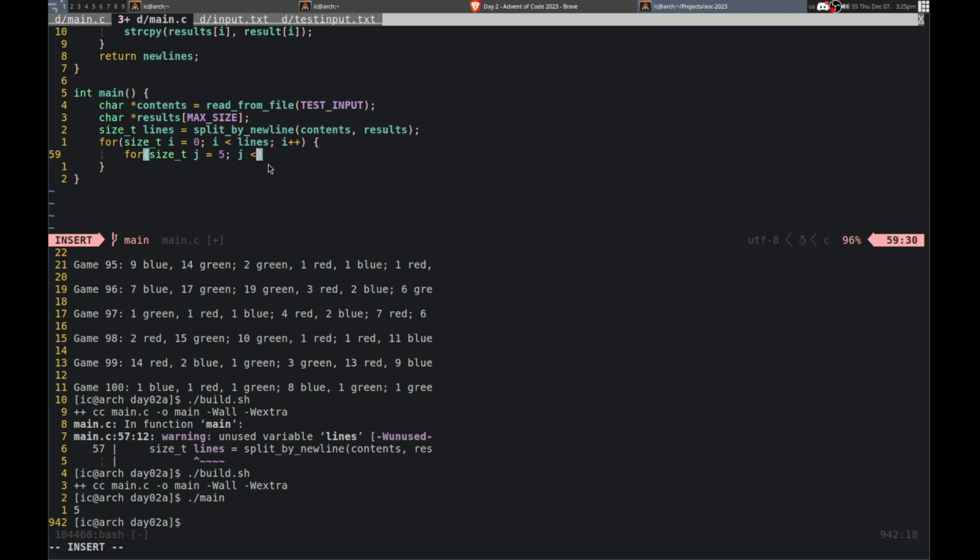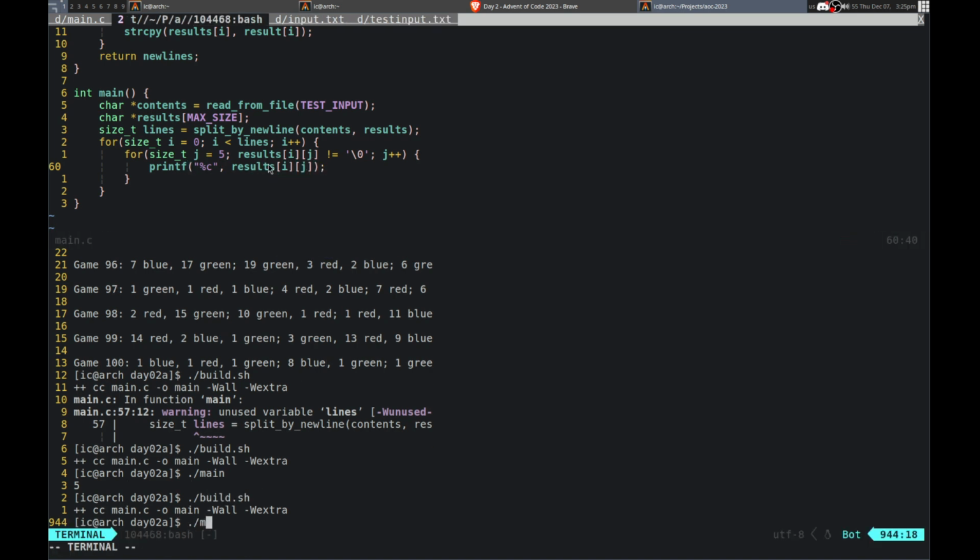While j is less than, or well, actually, while results, whoops, results I j not equal that, j plus plus. All right, and then I just want to print out just the character with no new line. So then yeah, results I j. Right, and that should print all the components.